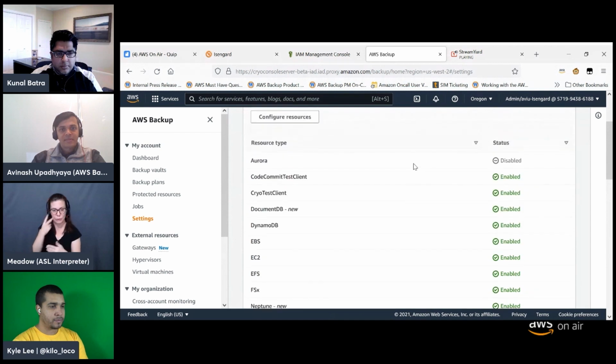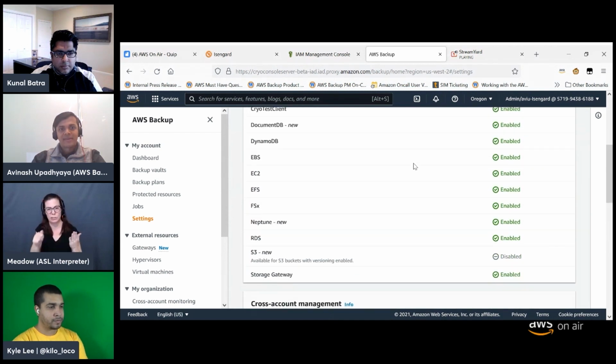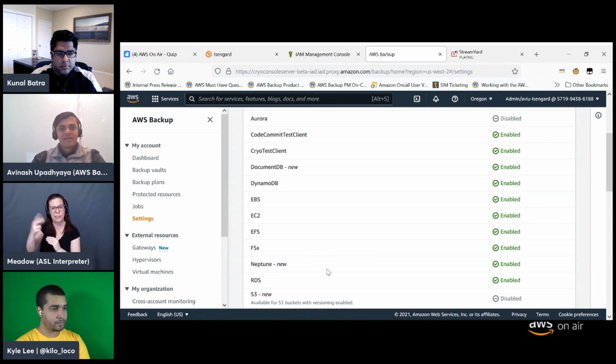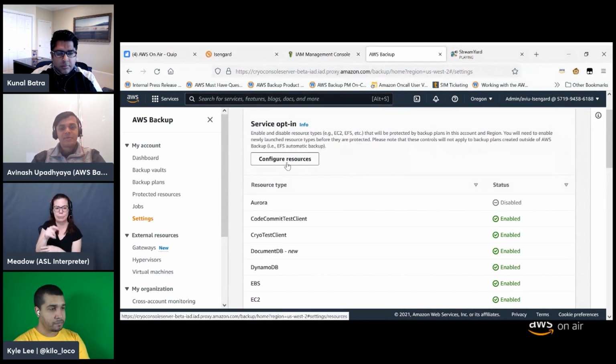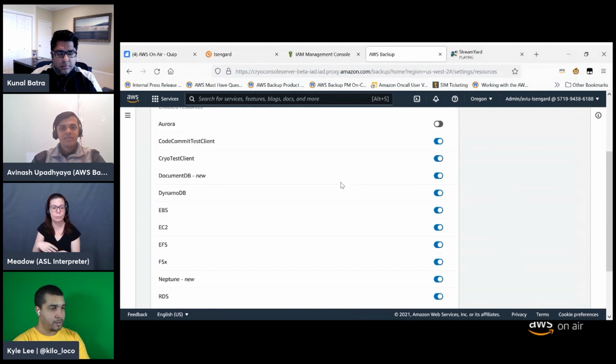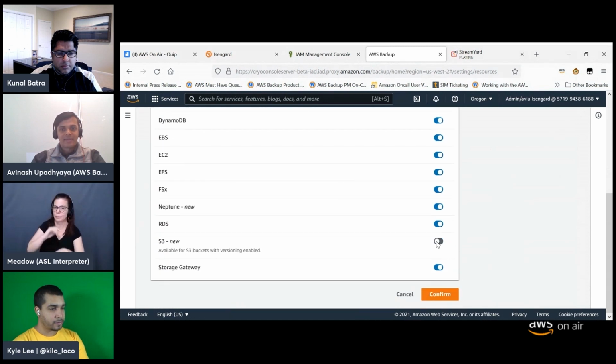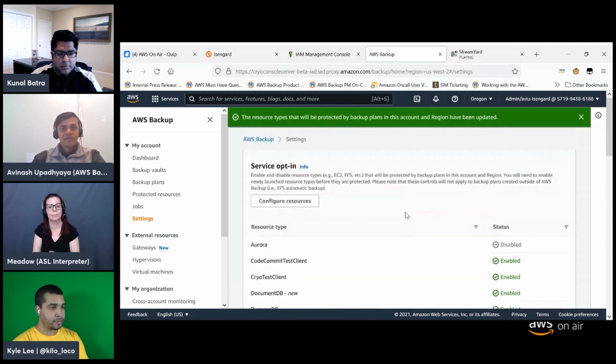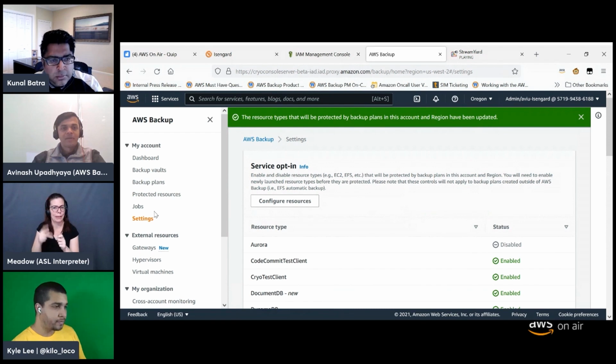You see, these are the list of resources that AWS Backup supports right now. We are announcing a preview of the addition of S3, and we also recently added DocumentDB and Neptune to our list. As a first-time user, you need to click on Configure Resources, and you need to enable S3 here. This is a one-time setting. Once you do this, you don't have to do this every time. Then you click on Confirm. So I am done. I'm ready to create backups of my S3 bucket.